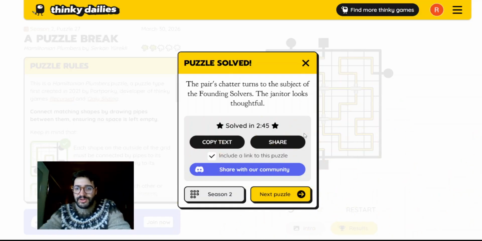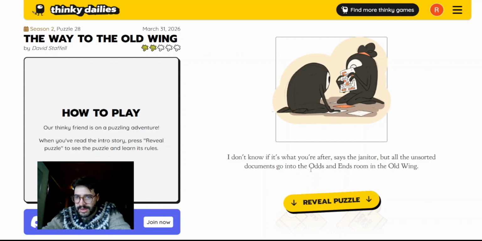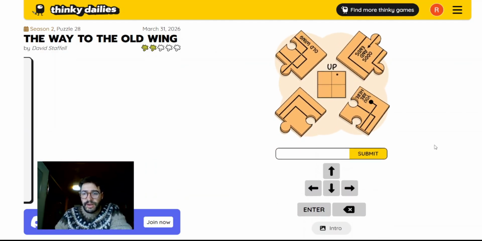The first chatter turns to the subject of the founding solvers. The janitor looks thoughtful. What are these founding solvers? Okay, this is a level 2 puzzle by David Staffel, The Way to the Old Wing. I don't know if it's what you are after, says the janitor, but all the unsorted documents go into odds and ends rooms in the old wing. Oh, okay, let's go.